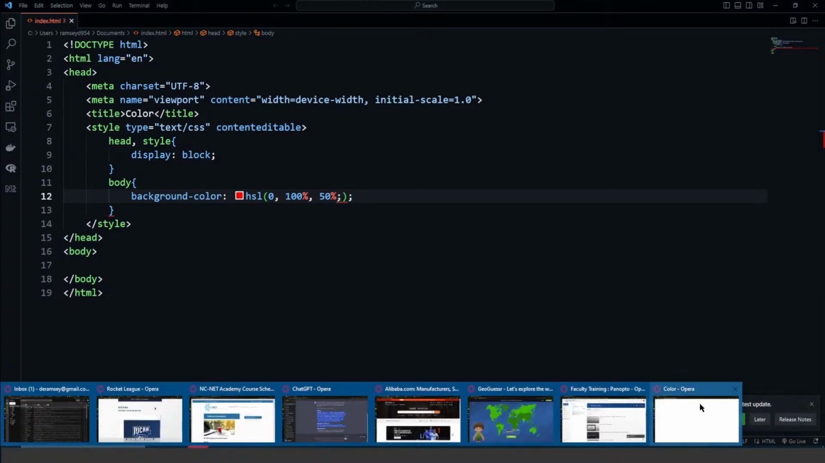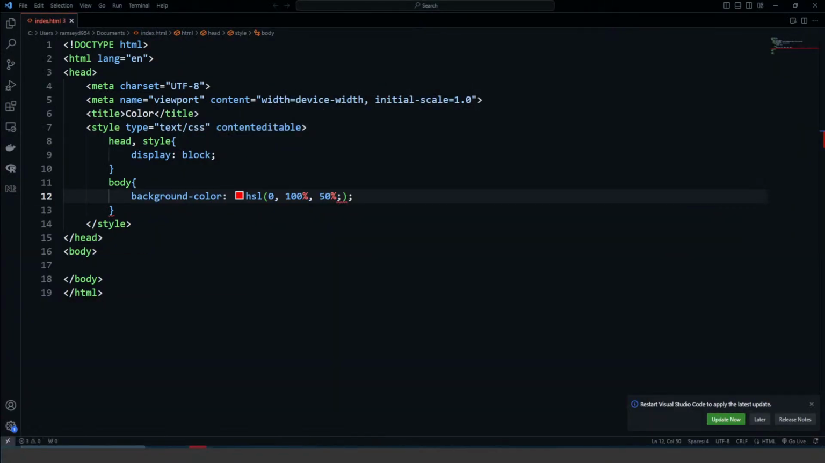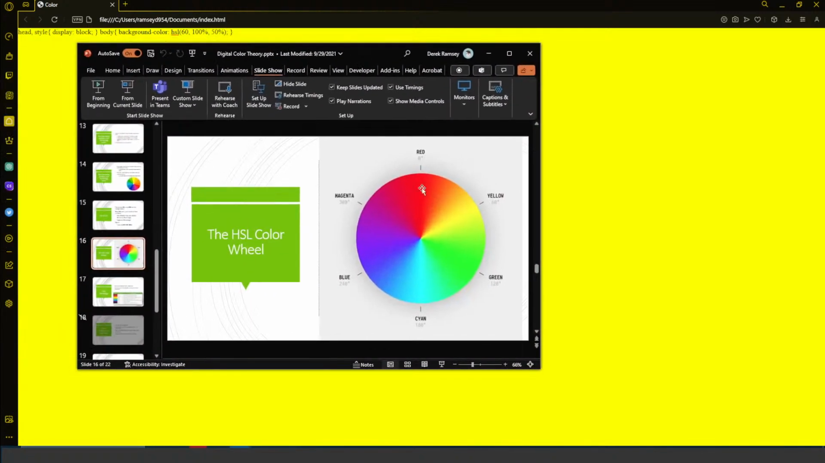And so when we look at that, it would help if I put things in the right place. When we look at that now, it makes a red. Right? And so if I want to go 60 degrees around the color wheel, it makes a yellow. So it's the exact same color. It's just now we're going around that color wheel. You remember we had the color wheel. Red's at 0. We went to 60, and now we have yellow.